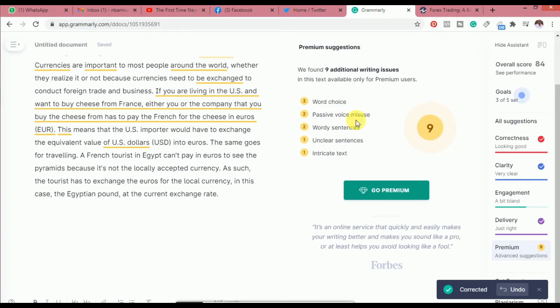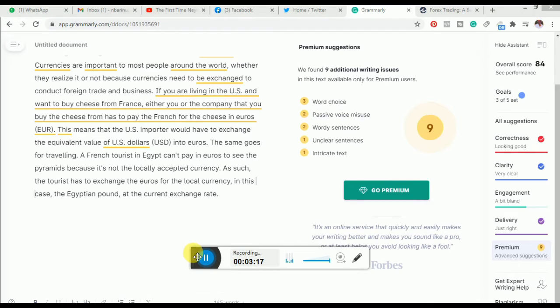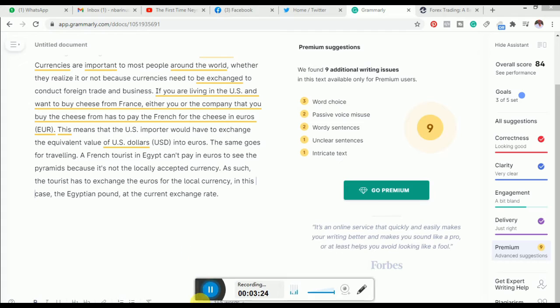Okay, for you, if you want other things like grammatical check, word choices, passive voice, misuse, wordy sentences, unclear sentences, intricate text, you can go for a premium. And so what I'm saying is, let's say your article is not typed.